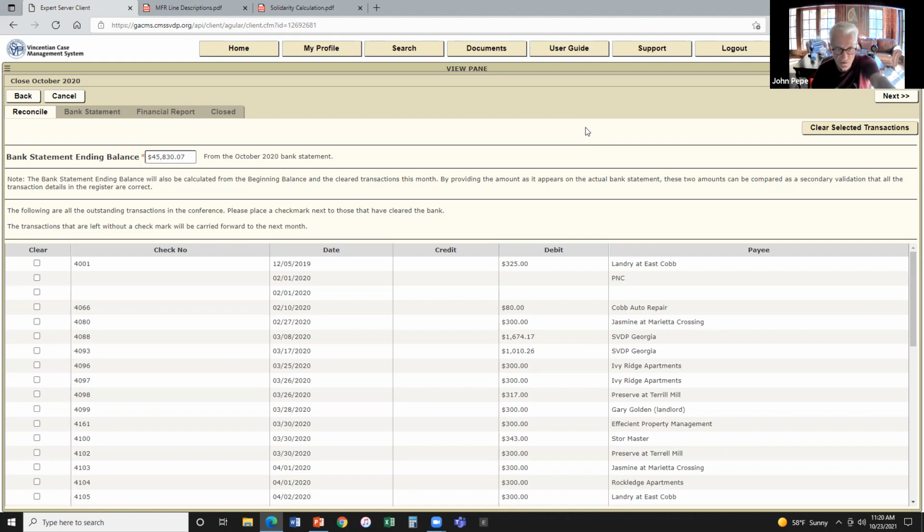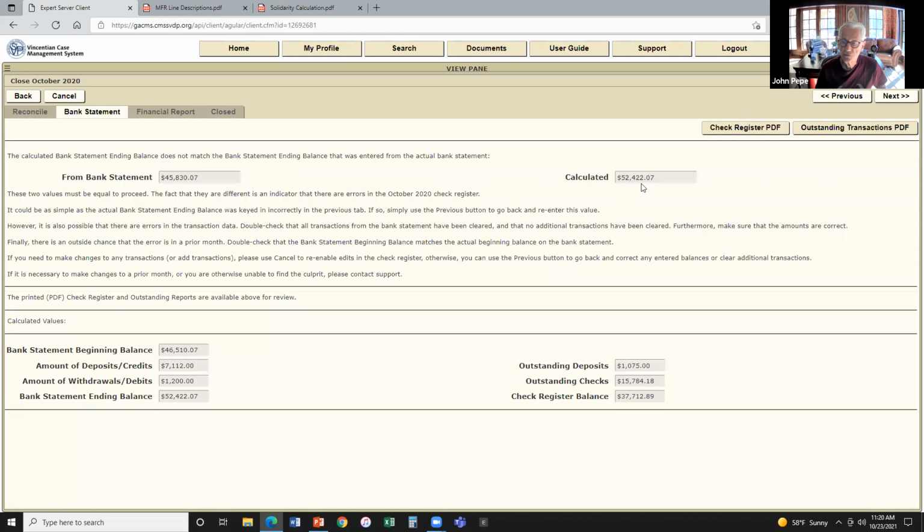Now, I purposely am not going to change that to the correct amount, to show you that other screen that says you're out of balance, you need to stop. The system will not let you go on if you're out of balance. So it's going to compare what I entered in here to what it calculated. And it's basically saying you're out of balance. You can go on, but you're not going to be able to close.